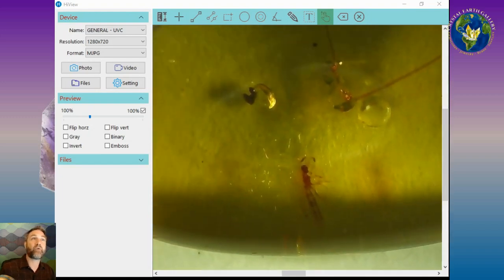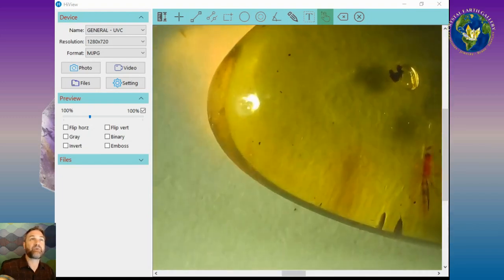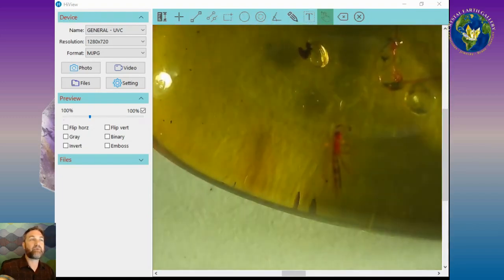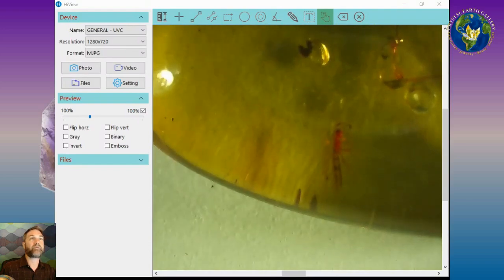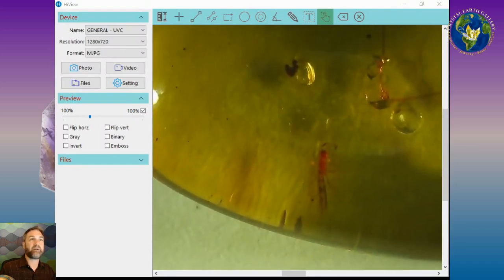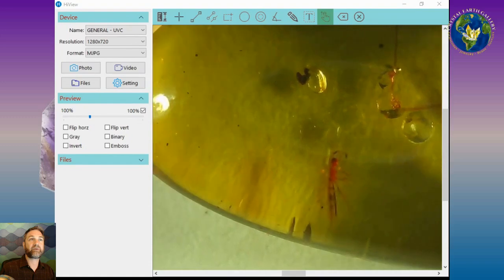So here we have some form, some insect. I'm not really sure what it is. Maybe you know. If you do, feel free to comment. Looks like it could be an ant of some sort.